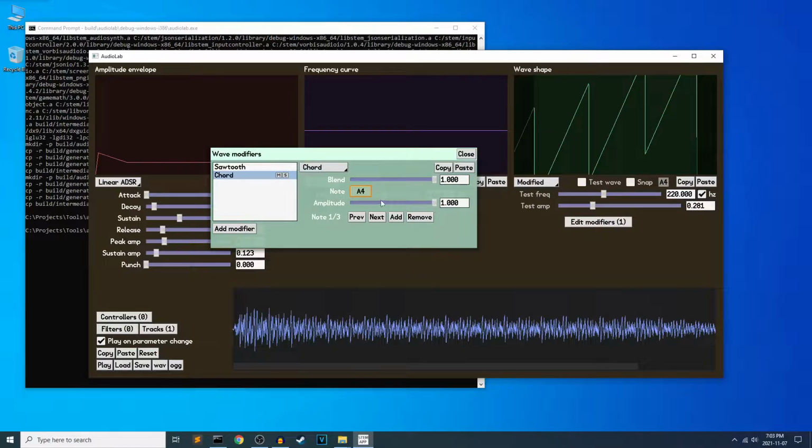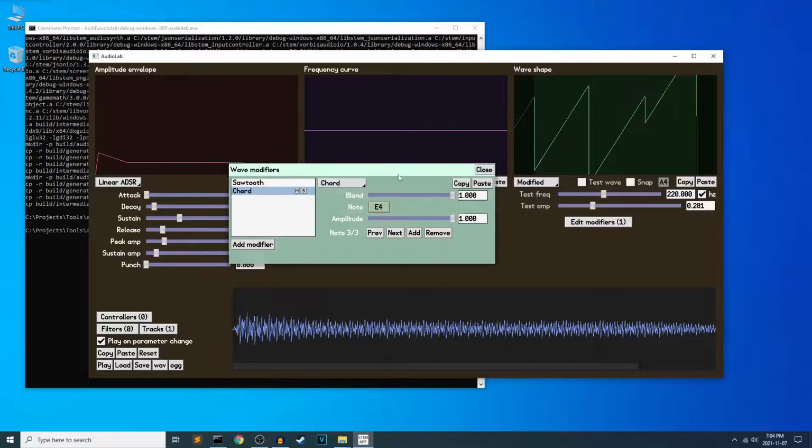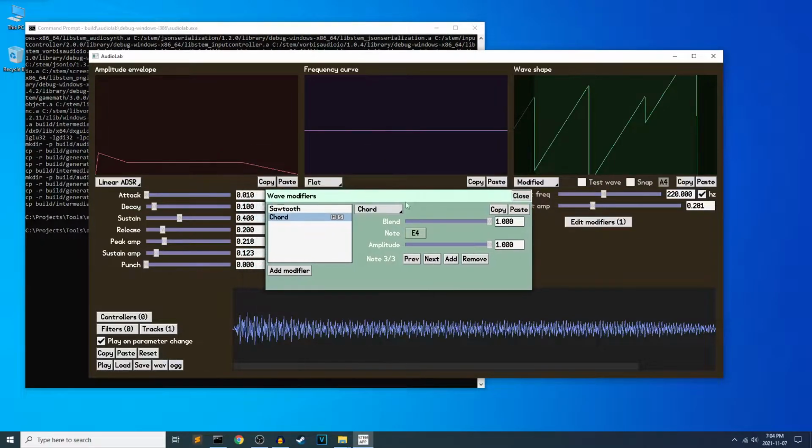Pretty simple. I can change the amplitude of each one. The UI is pretty bad. There are lots of UI tweaks I want to make here. That's pretty cool as it is.